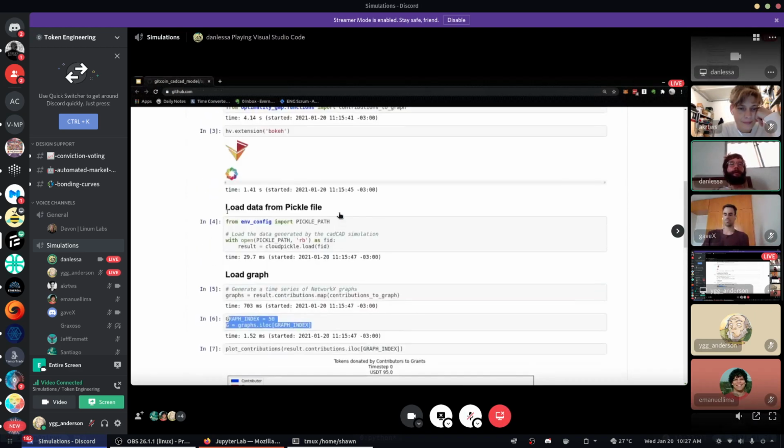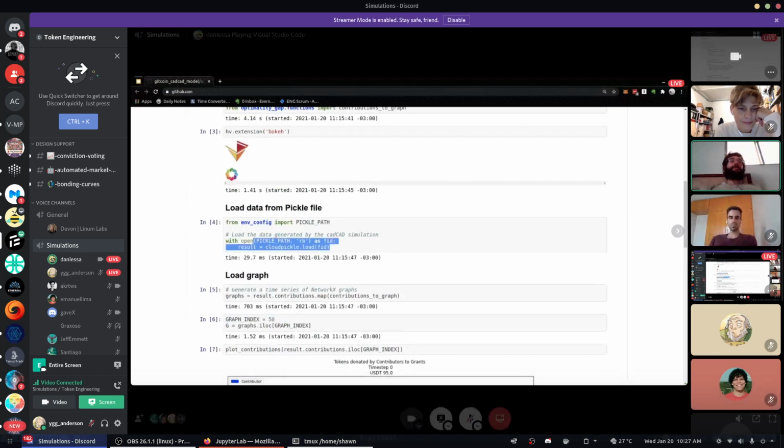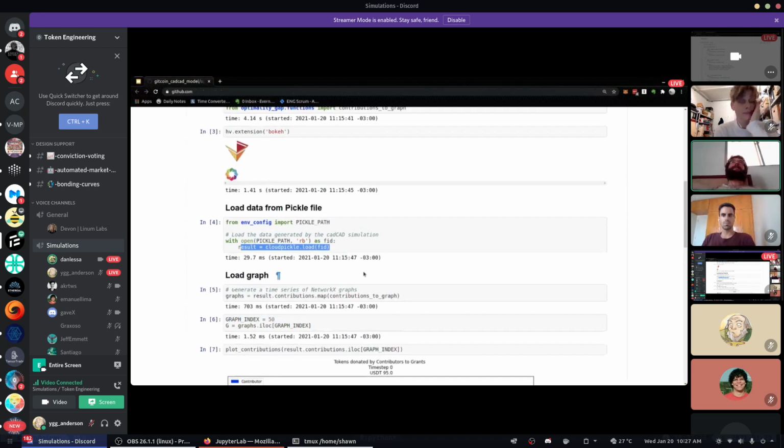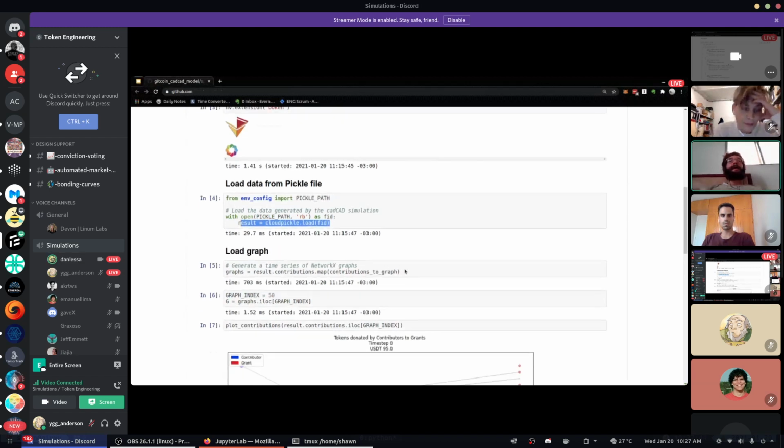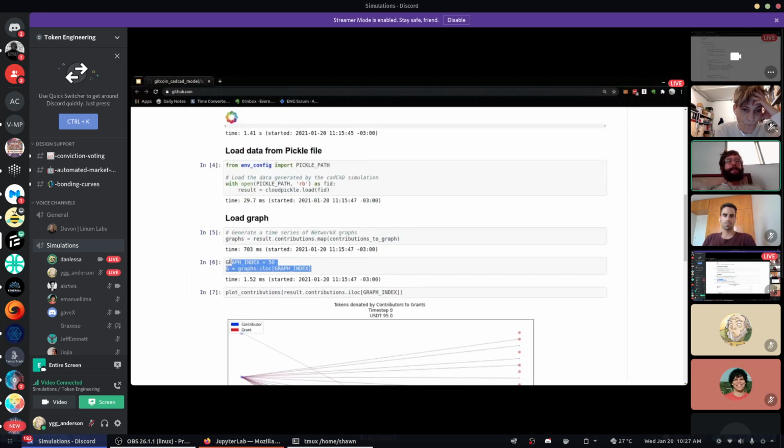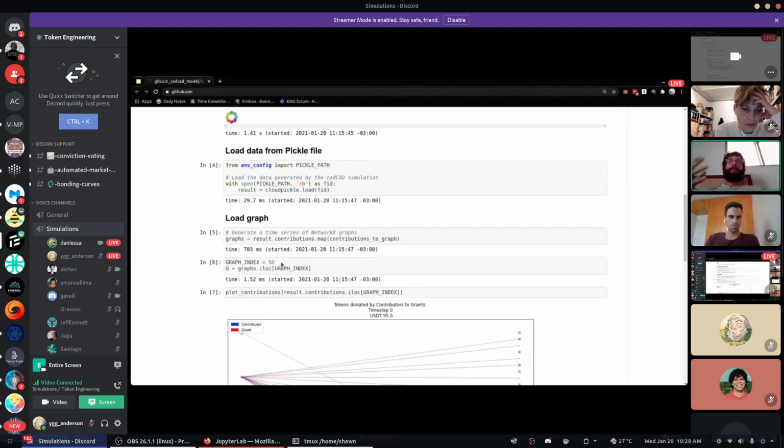So what I do is the following. When I load that pickle here, I have the results of the simulation. It means that I have one NetworkX graph for each point in time. So if you have, for example, 1,000 points in time, it means that we have 1,000 NetworkX graph objects. And those NetworkX graphs are loaded here. And in block 6 here, I select the NetworkX graph that corresponds to the time sequence 50.